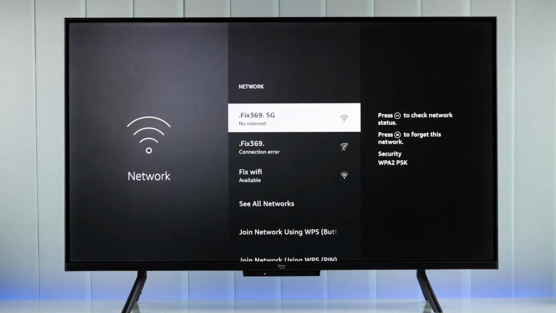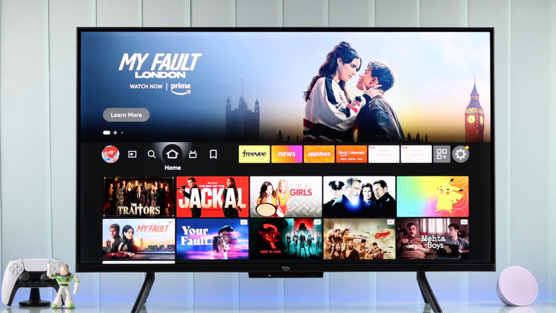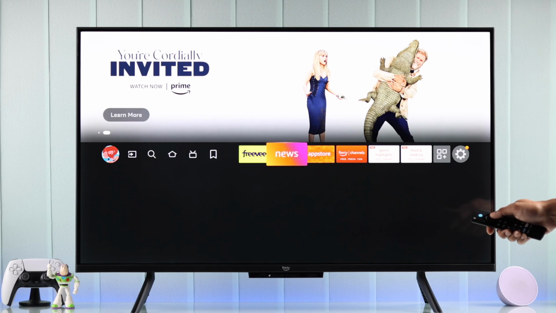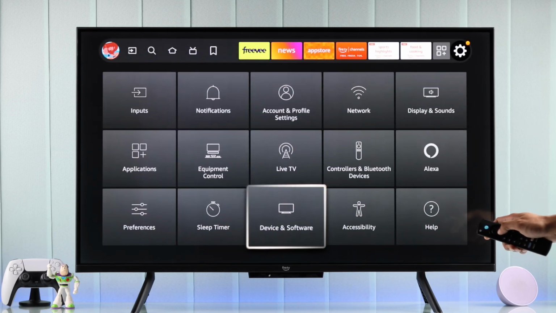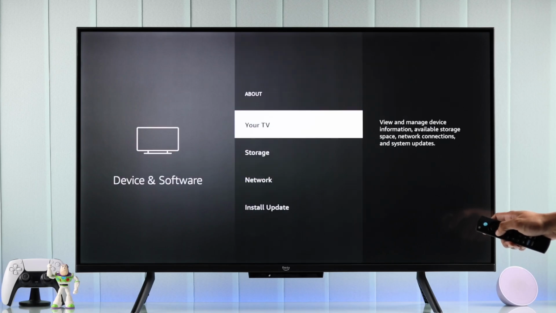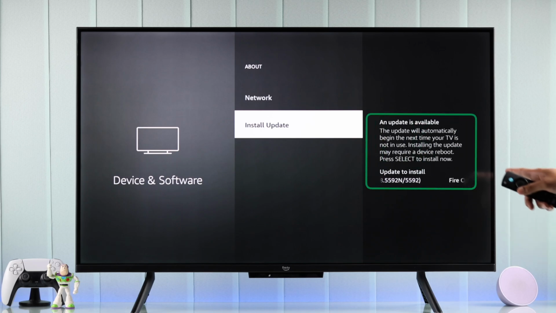First of all, ensure that your TV is connected to a stable network, and after that, to check for software update from the home screen, go all the way to the right and then go down to settings. After that, go to device and software, about, and at the bottom you'll see install update. If there's any pending update, then it'll say an update is available.